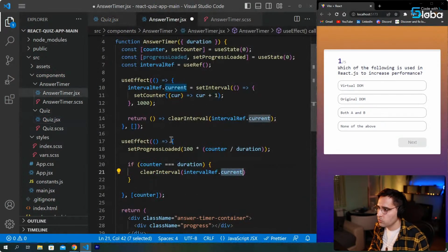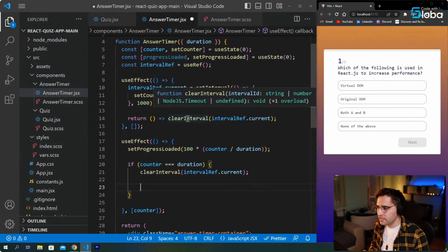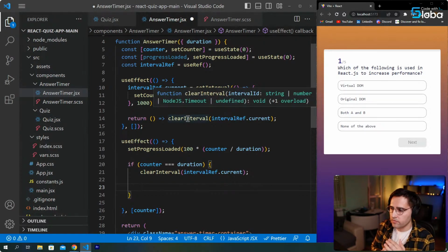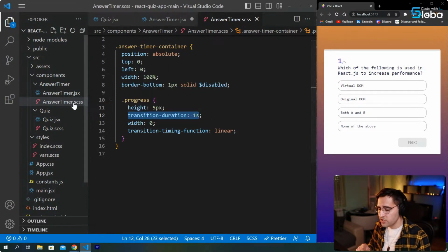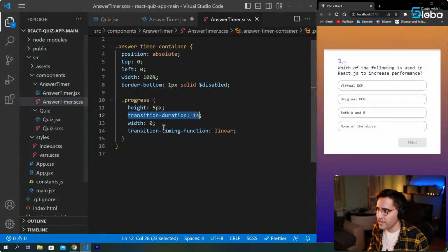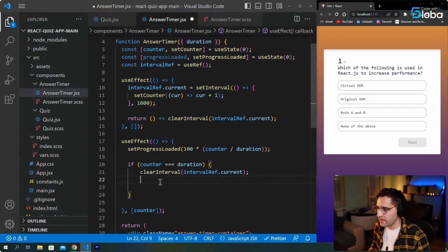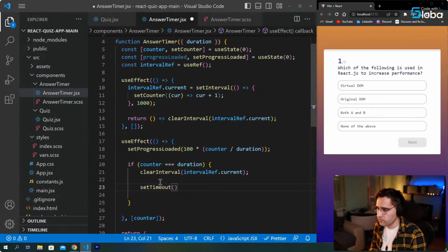So here, once the time is up, we want to call this function. So we can perform some operations like I said previously. But once we reach the end of the timer, we want to give it 1 second because, as you remember, here we set the transition duration to 1 second. So once we reach the actual 10 seconds, it will take 1 more second for the animation to complete. So we want to be in sync with that. And let's add a timeout here for 1 second. Just set timeout 1 second.